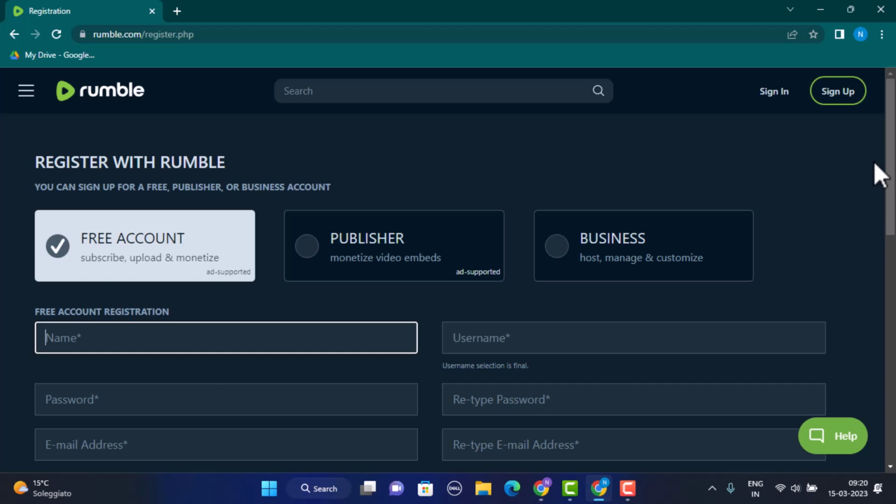So there are types of account that you can create. Basically, there are three at the present. The first one is a free account, and you can see there are subscriber, upload and monetize. And then this one is a publisher, so monetize video embeds. And the other one is a business account, so you have host, manage and customize. Now if you are a beginner and want to start earning money, then you should go on with this free account where you can upload a video, you can subscribe and then monetize it as well.